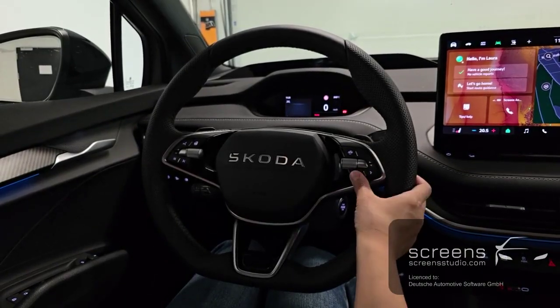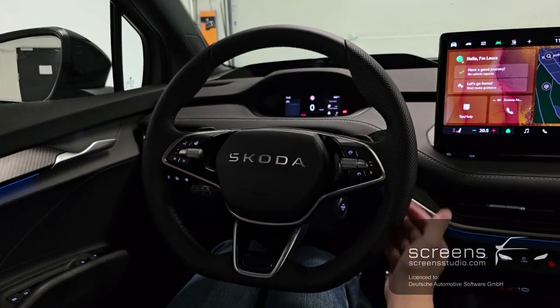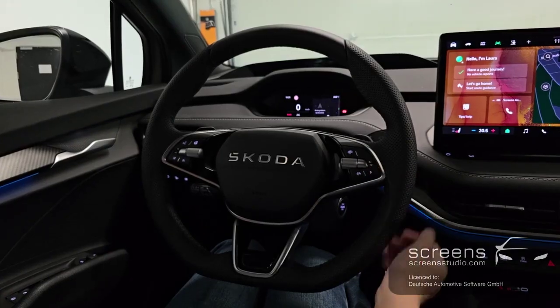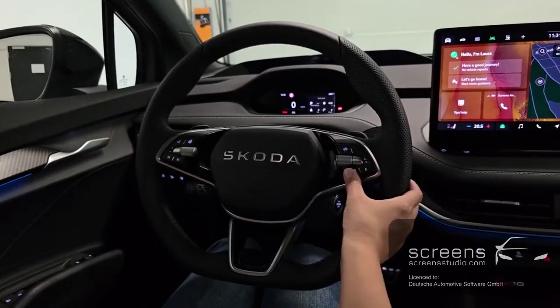Below, we can adjust the instrument cluster view and feature. We can select the left section, which is ADAS, the middle section, and in the right section, we can switch between navigation and trip information.